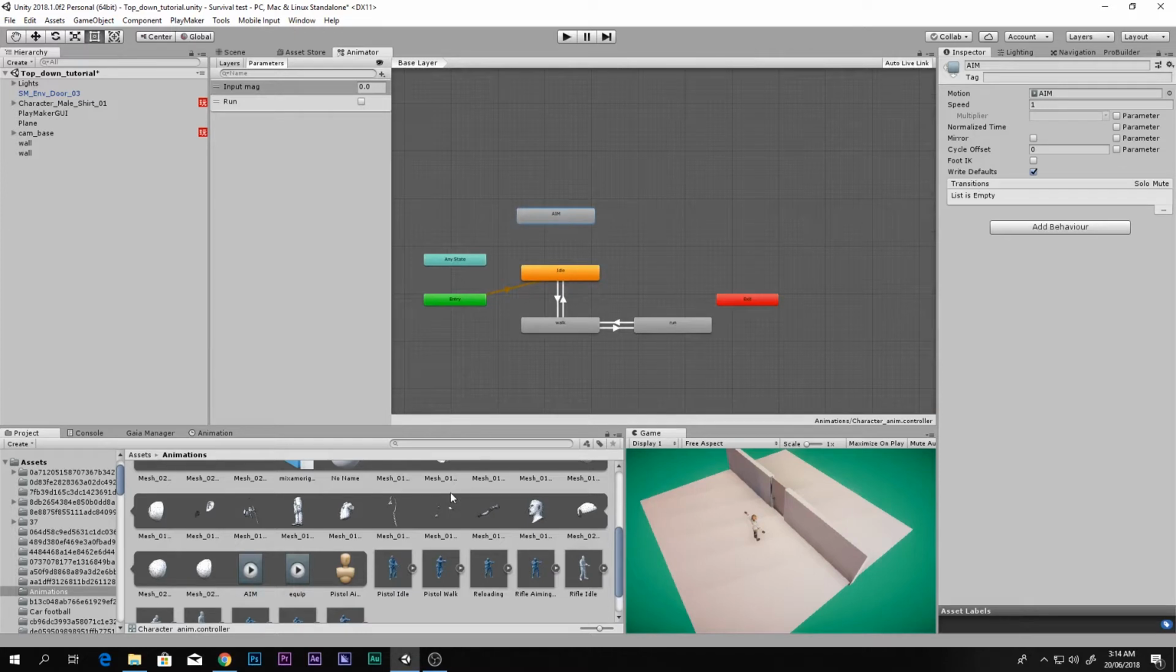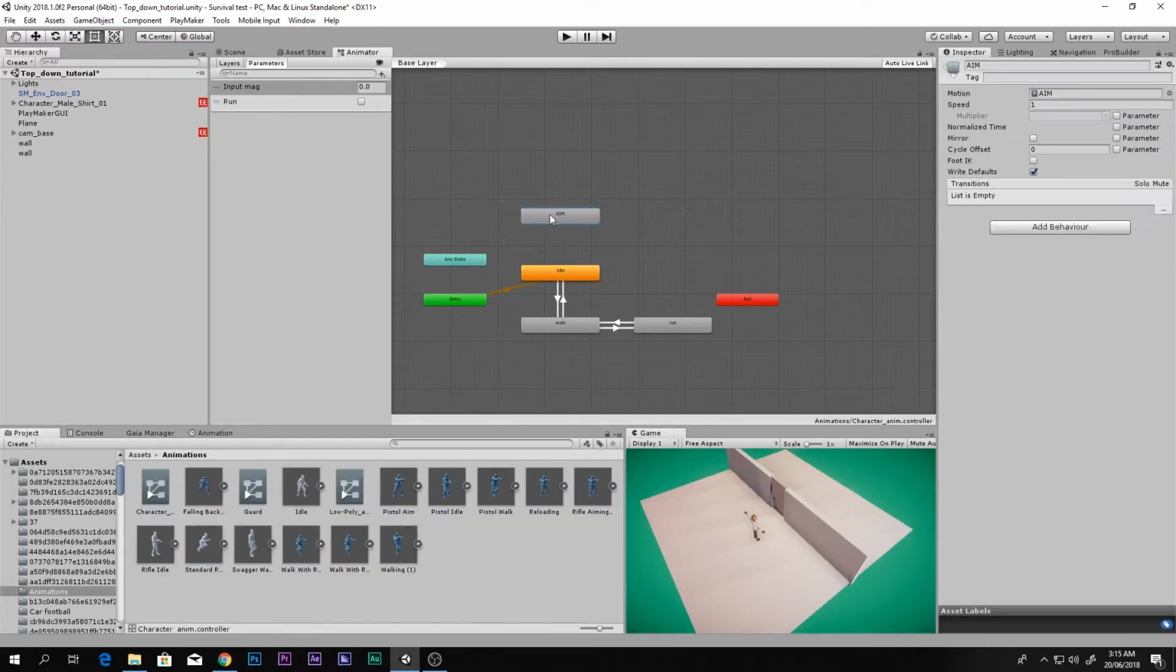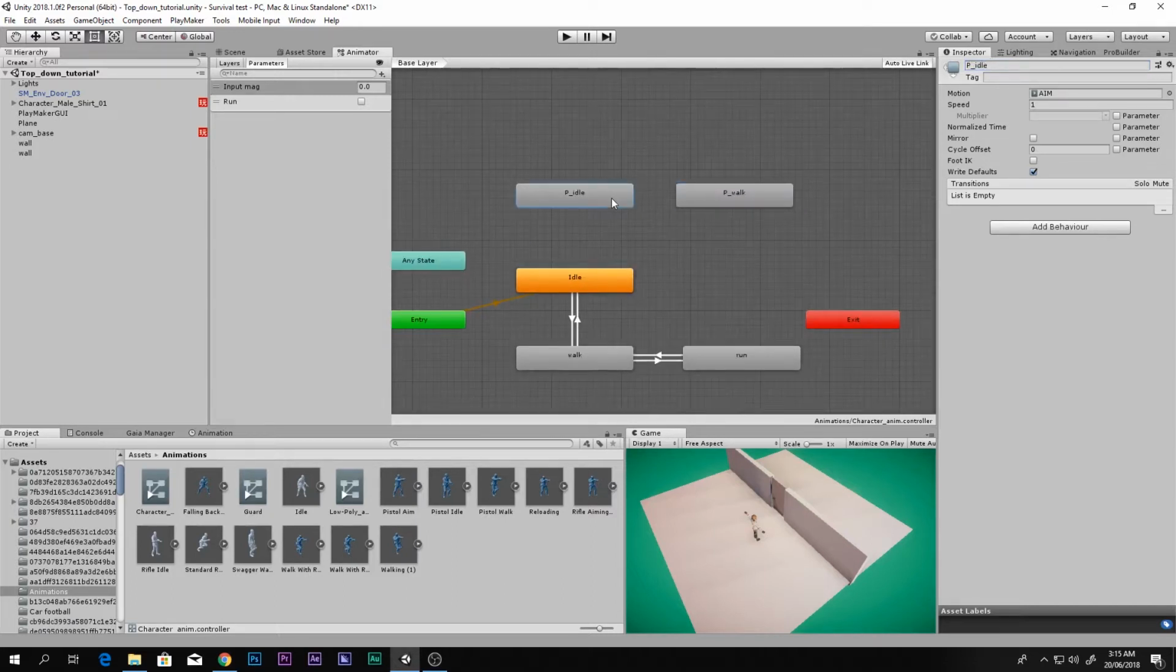Pistol aim is actually the idle of the pistol equipment, let's say P idle, which means pistol idle. Then there comes the pistol walk. As simple as it is, pistol walk. There we go, pistol idle, pistol walk. So we have to do the same thing which we did in here, walk and run.